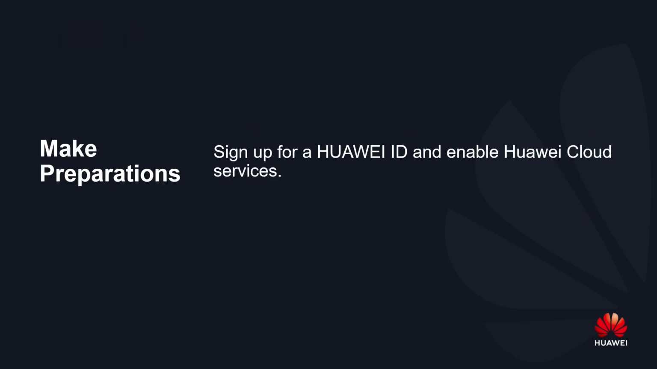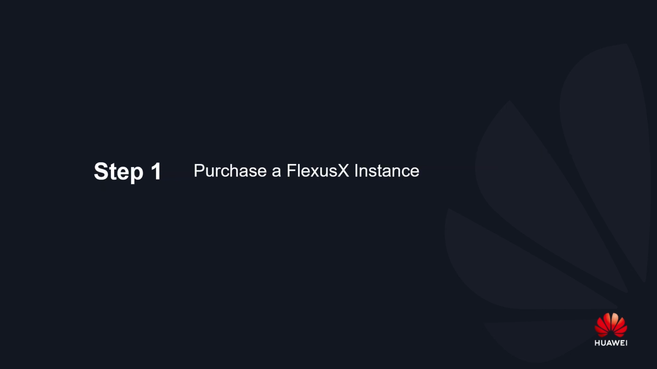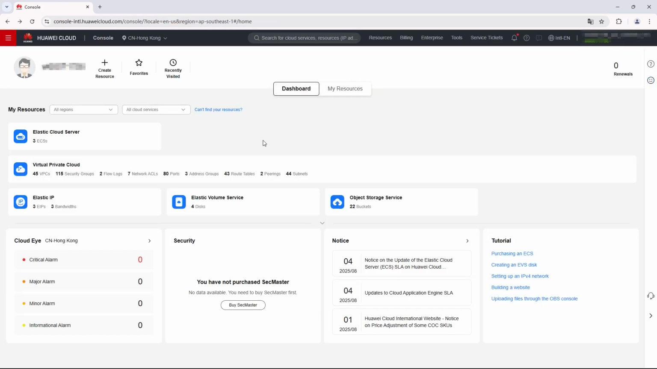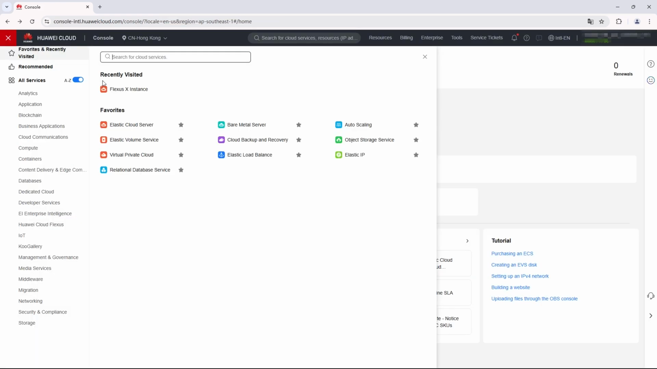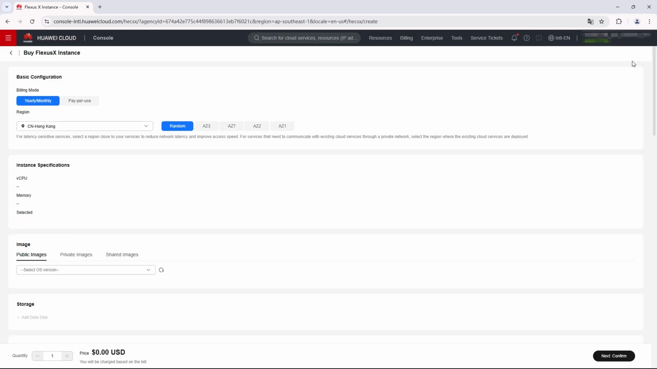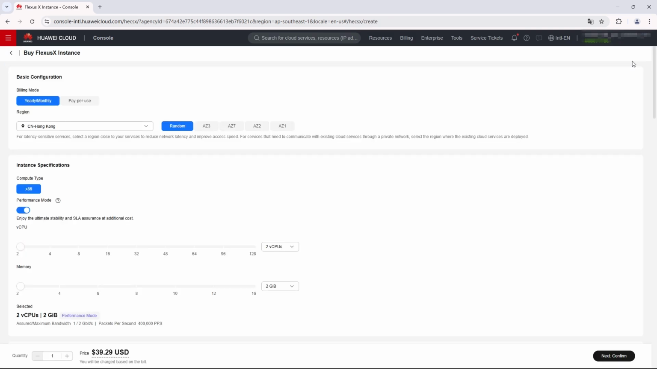Before purchasing a FlexusX instance, sign up for a Huawei ID and enable Huawei Cloud services. Step 1. Purchase a FlexusX instance. Enter your Huawei Cloud account name and password to log in to the Huawei Cloud Console. In the service list, select FlexusX Instance. Click Buy FlexusX. Select a billing mode as required.